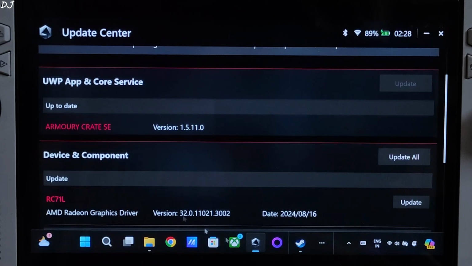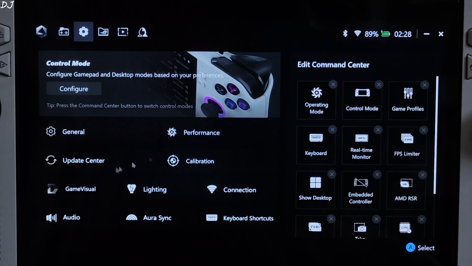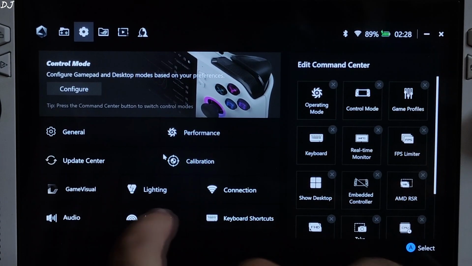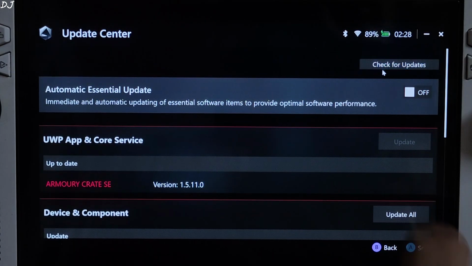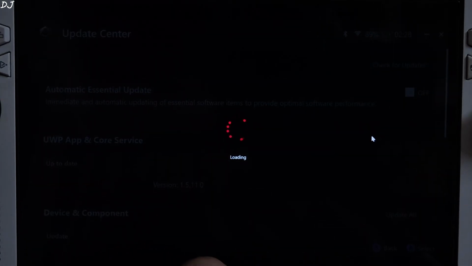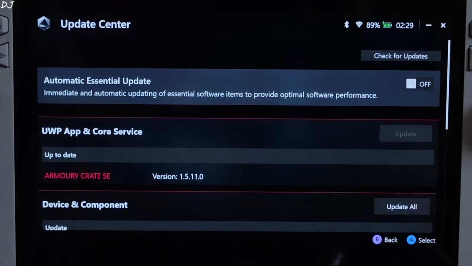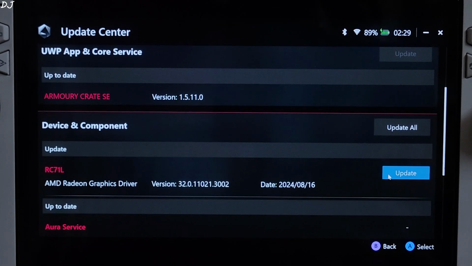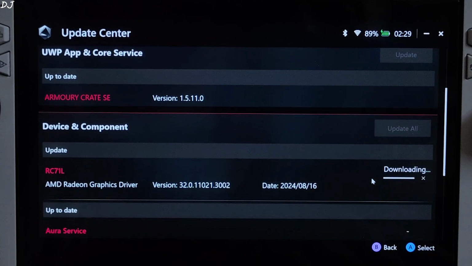Just open the AMD Crate app, running in the background. Go to Settings, Update Center, check for updates. The GPU driver update should pop up here. Just click on update. Make sure ROG Ally is connected to an internet connection.